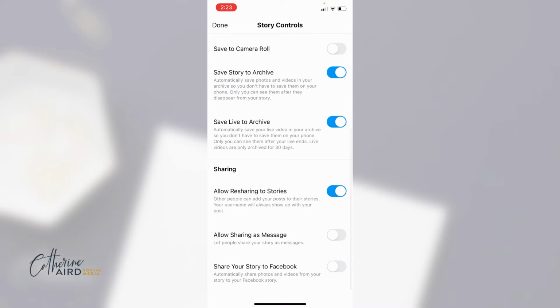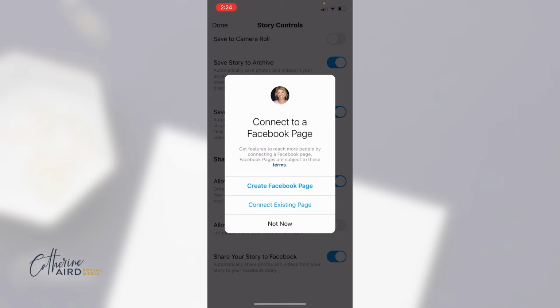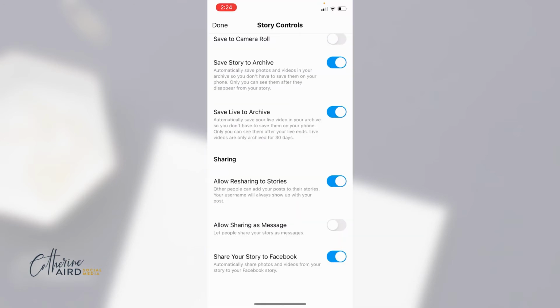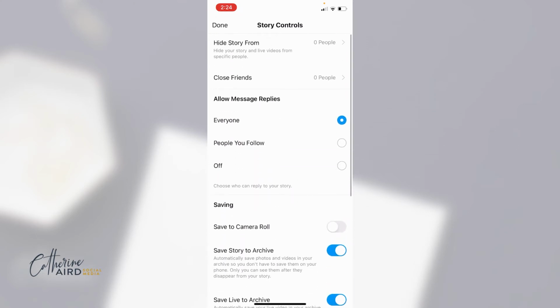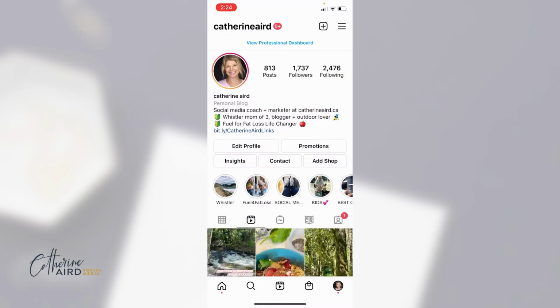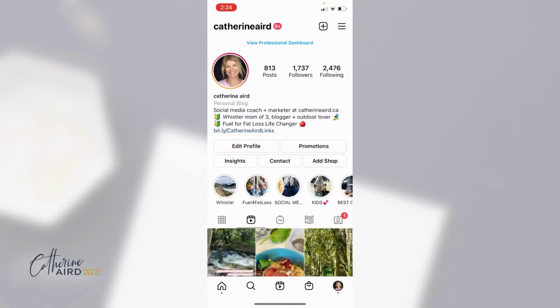Also that people can share stories and share your stories to Facebook. So see here, this is really important if you have a business account and you want to be able to share your Instagram stories to your Facebook stories. You want to make sure that sharing is allowed here. So I could connect my page. I'm not going to do this now, but this is where this would go. Okay, and then done. So now I have a circle around my logo, or my profile photo, which means I have a story going on.